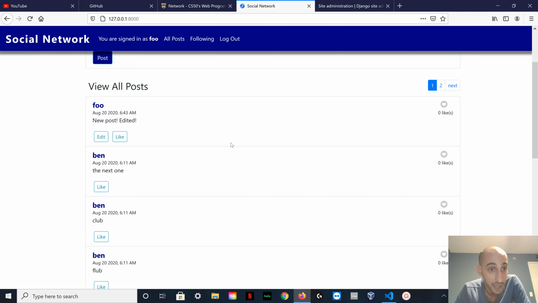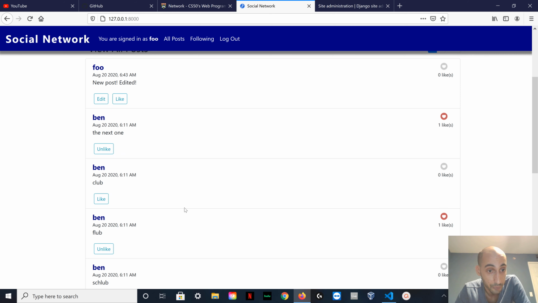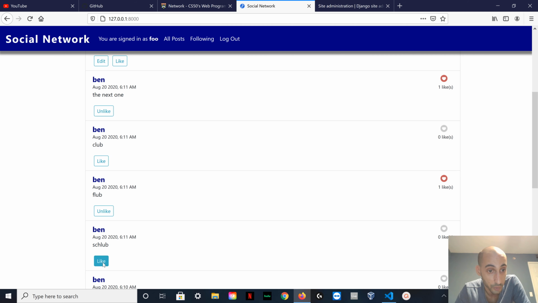The final spec states that users should be able to like and unlike posts. So I'll just go ahead and like this post here. I will like this one here. I will like this one here. And then I'll go back and unlike this one. And you see, that goes away. Then I can unlike this one. I can like this one.